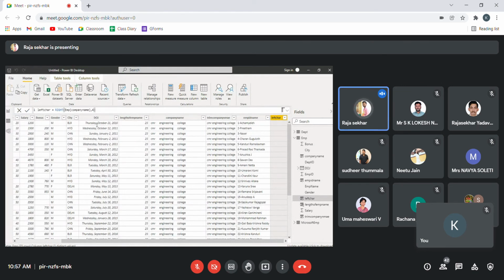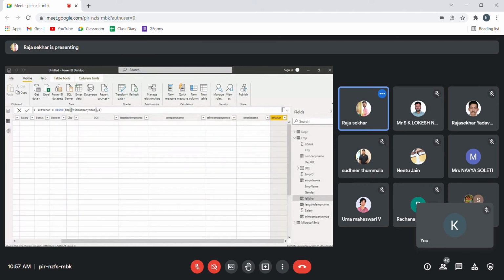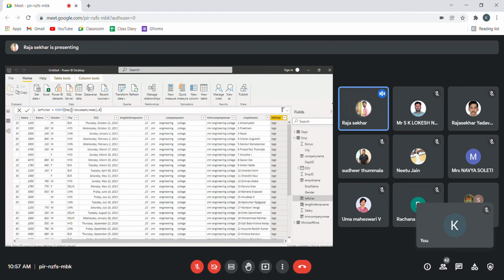Okay, in the company name there are spaces, so I'll take the trim company. Like this, you can use the left, right, middle, lowercase, uppercase, and all functions.